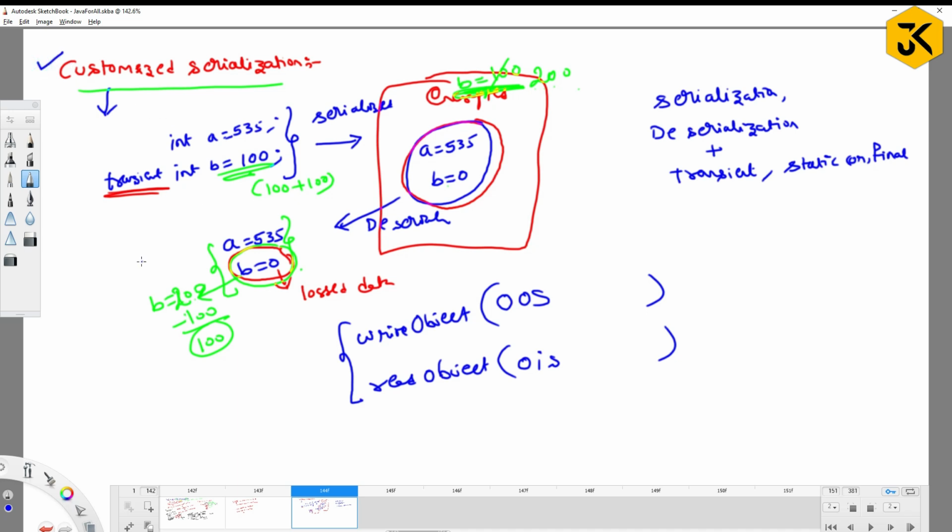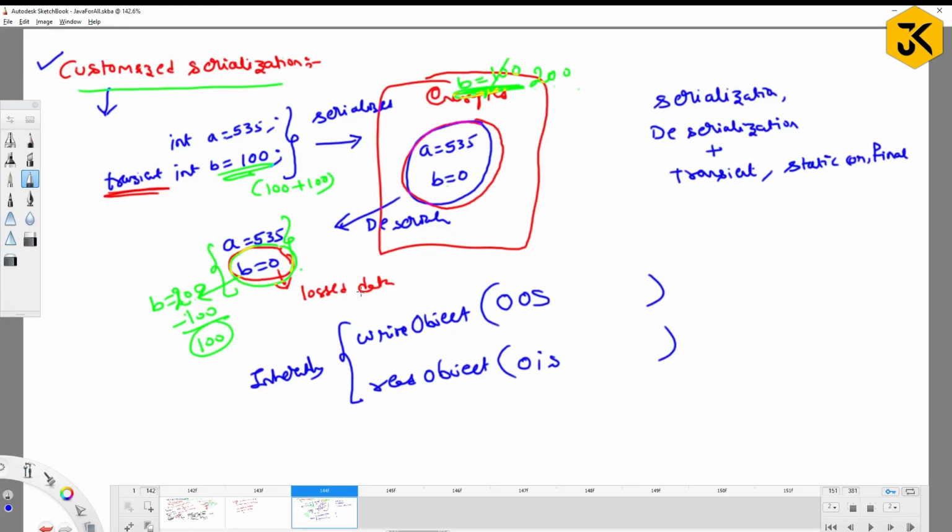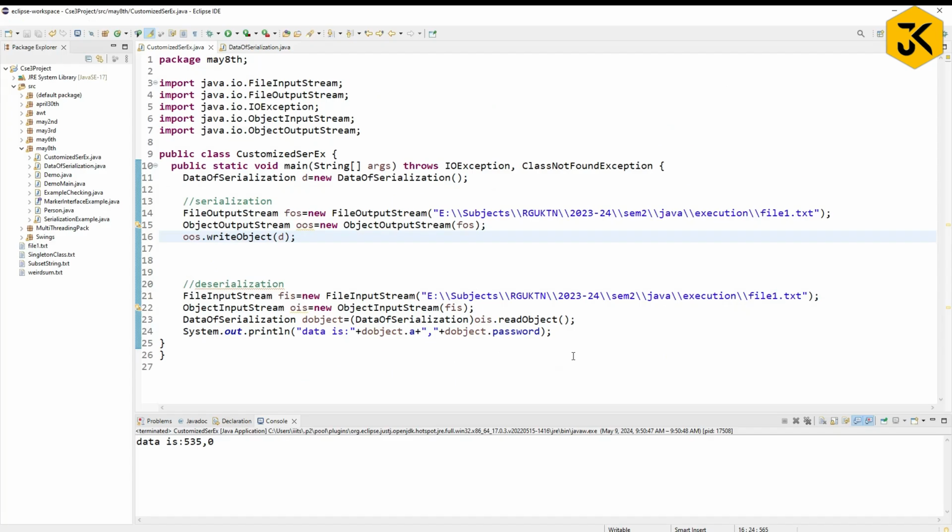To make the customized serialization, these are going to be called by the JVM inherently when they are going to be executed. The readObject method and writeObject method. I mean, what I am trying to say now, whenever they are going to execute these things, the readObject method and writeObject method are going to be called inherently, so that they are going to be executed automatically. Right? So let me explain with an example so that you can get a clear idea.